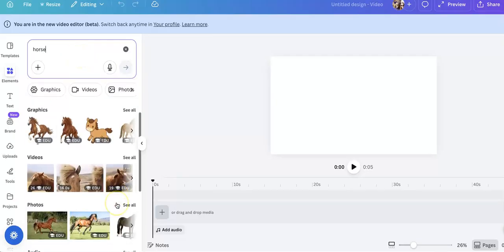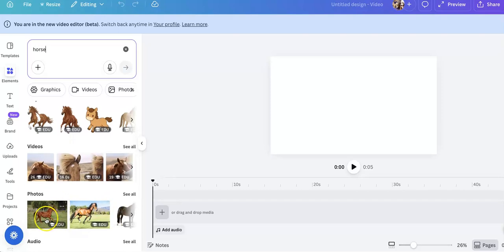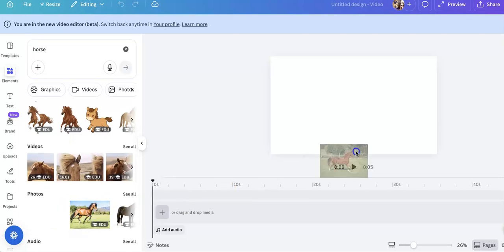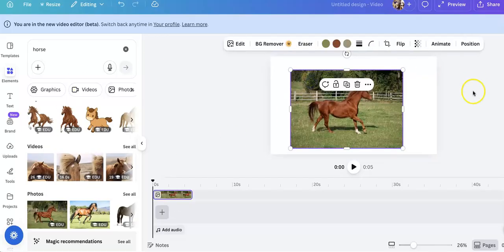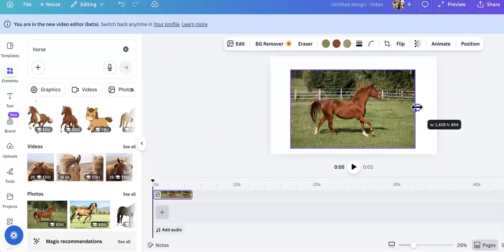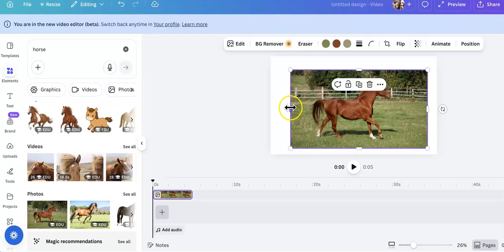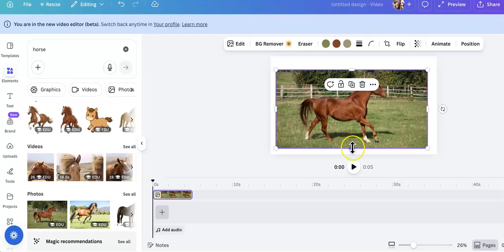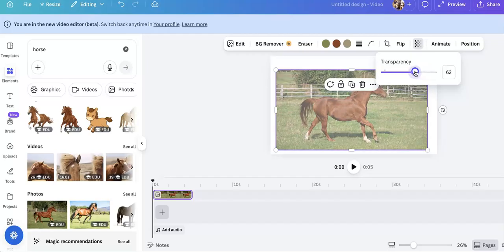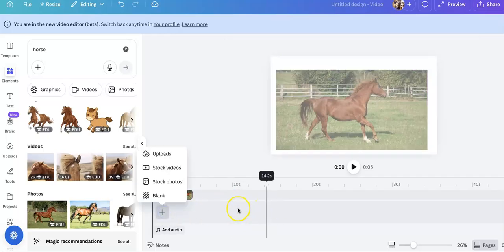So let's see, which horse do I want to use? I may want to use this one. And I'm going to pull him out to kind of fill the screen. And then I might want to make him a little bit transparent since it's the first one. So I'm going to kind of come in with just a little bit of transparency.